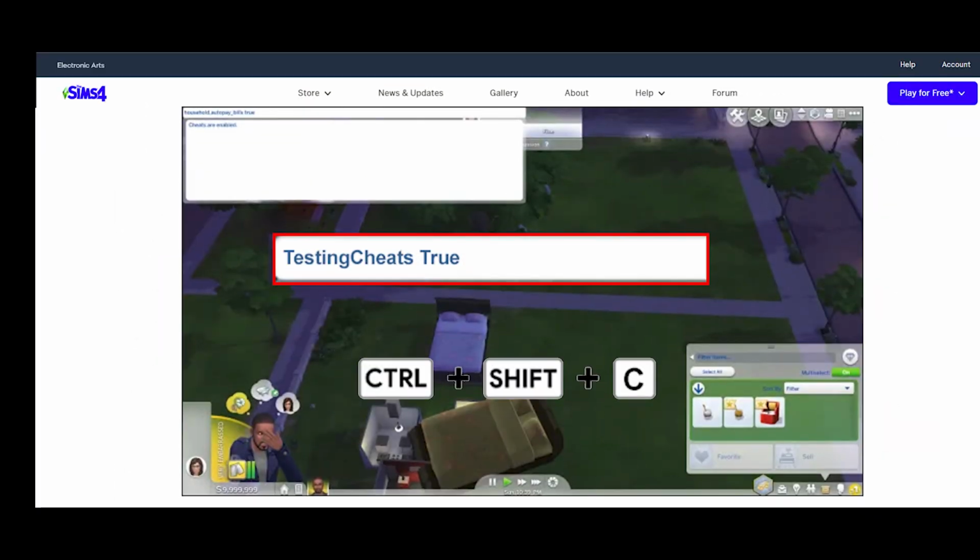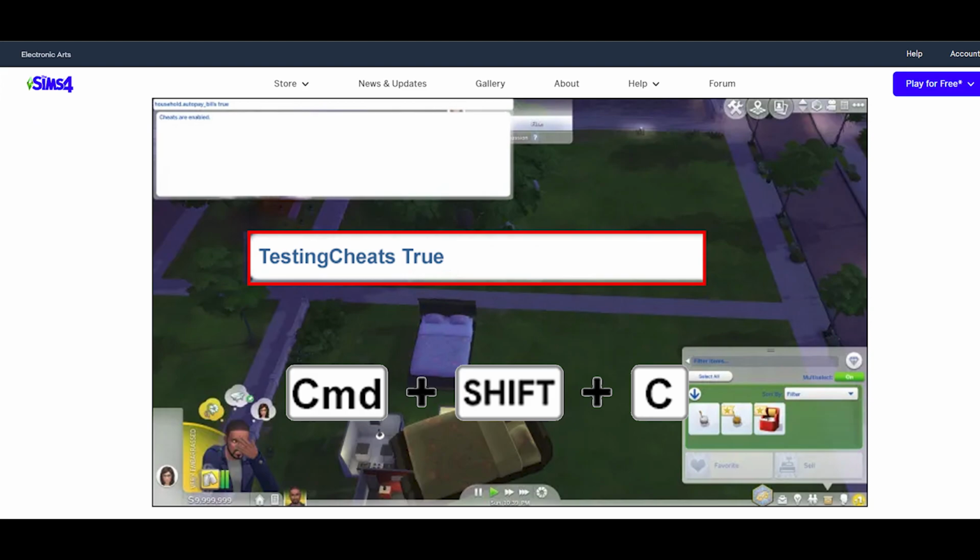Press Ctrl plus Shift plus C on your keyboard. Type in testing cheats true and press enter. Close the dialog box by pressing Ctrl plus Shift plus C again or enter the cheat of your choice. And you are done. Please note for Mac all process is the same. Just need to press Command plus Shift plus C and the rest are the same as PC.